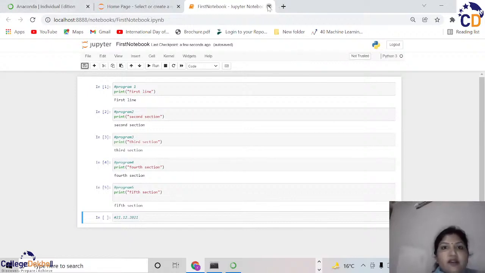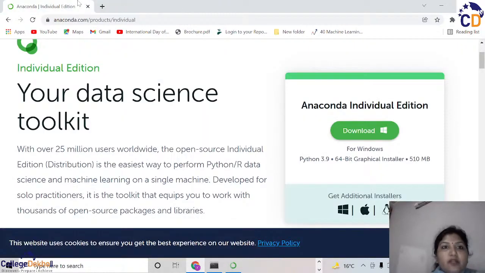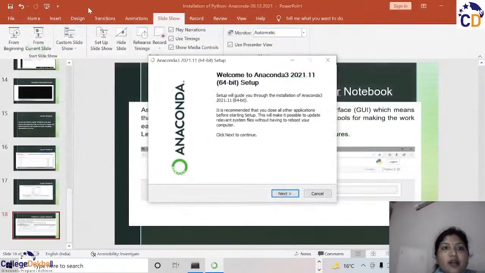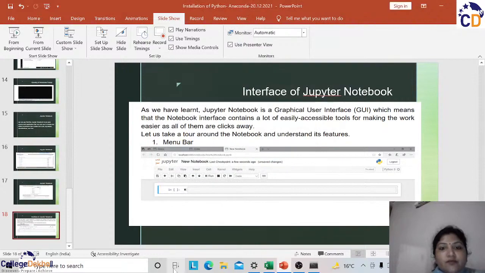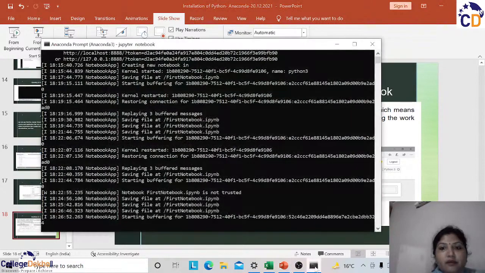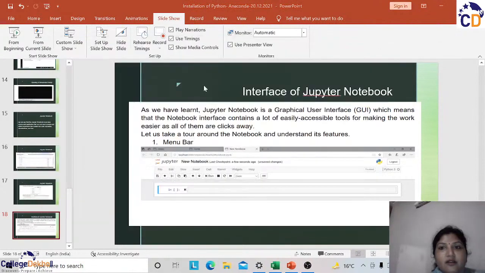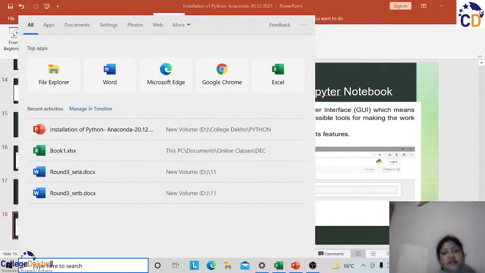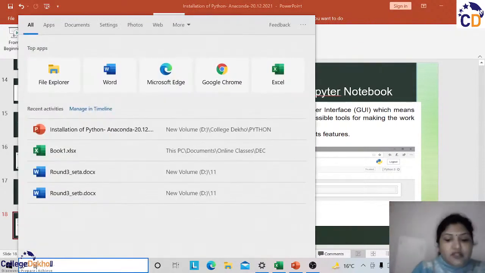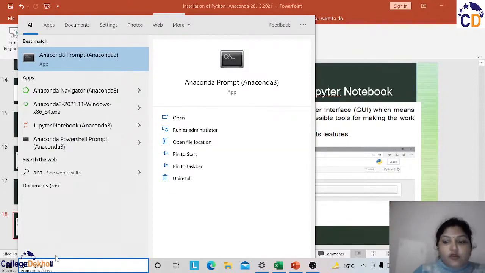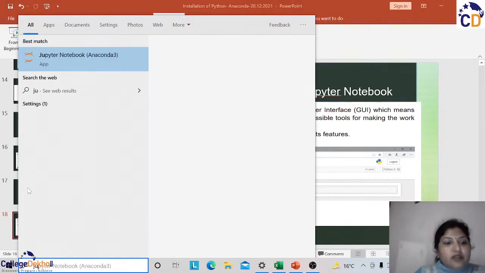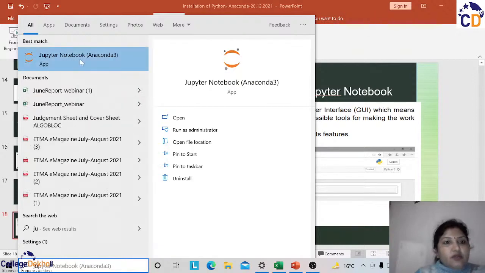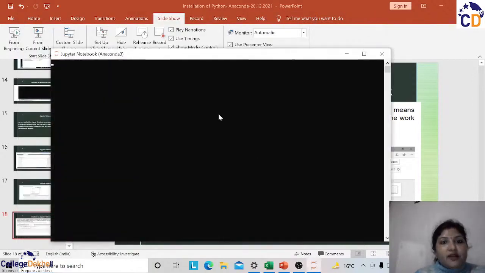Suppose now I have closed everything. The next day I am coming, and I'm closing the command line window also. Again the next day when I come to the class, I'm opening my Anaconda prompt, or you may directly type Jupyter notebook. No need to type anything else. Just type Jupyter notebook.